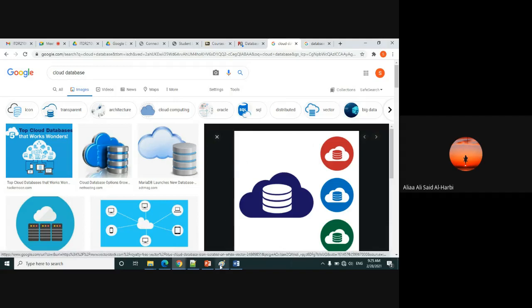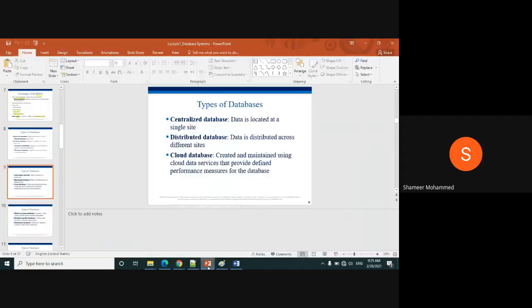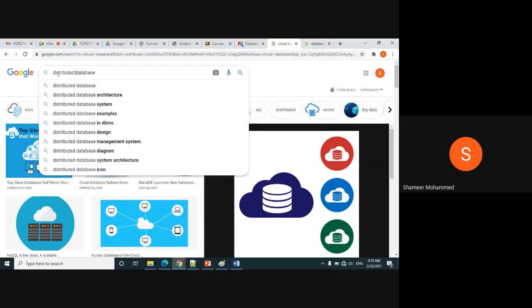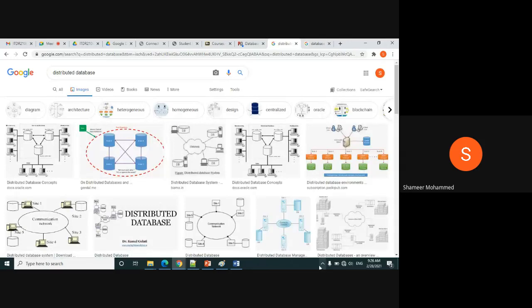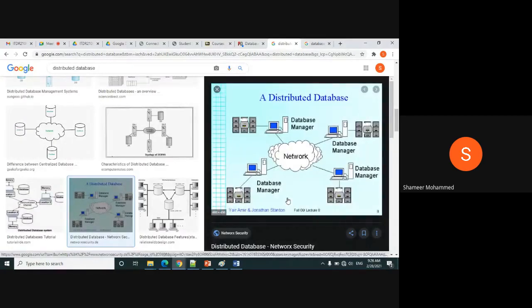Yes, Master. Through pictures also I am explaining to you so that you should not feel bored. You should feel interested. That is why I am giving you the simplest way of learning. Distributed is like this. Distributed database. Centralized, only at one place you have the database.